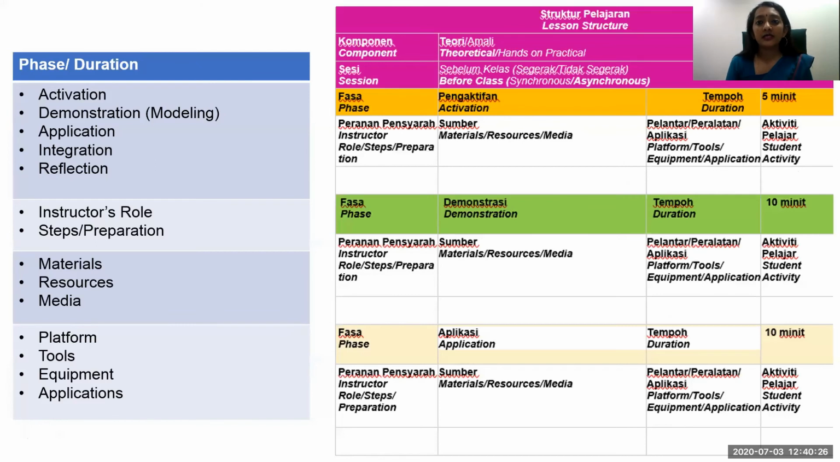This is an example of how I would train other lecturers at Malaysian polytechnics and community colleges to structure their lessons using the different phases of instruction I mentioned. For activation, demonstration, application, integration, reflection, these are the phases they need to know. When they plan a lesson, you need to know what your role as an instructor is, what steps you need to follow, and what things you need to prepare. What are the materials, resources, or media that you need?